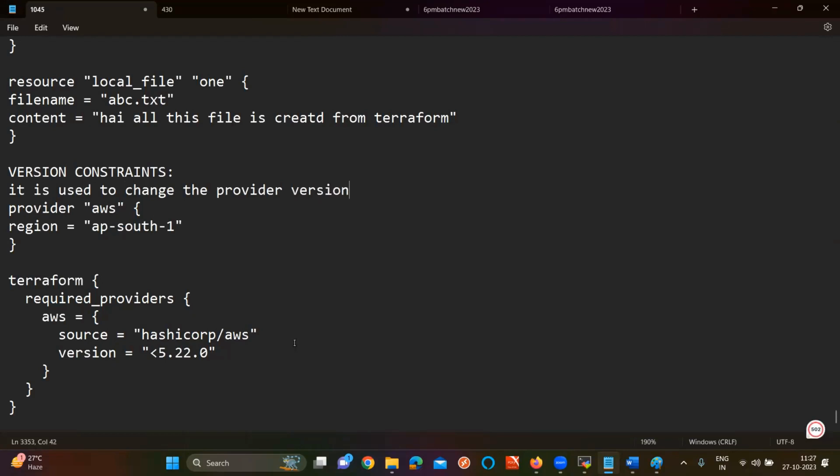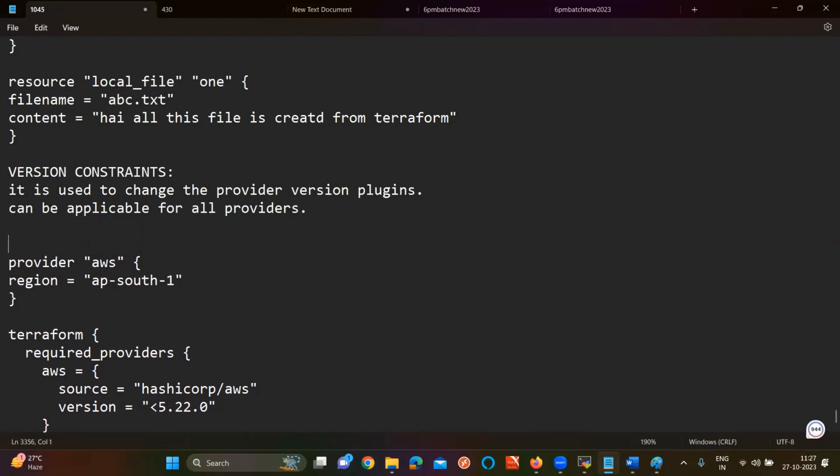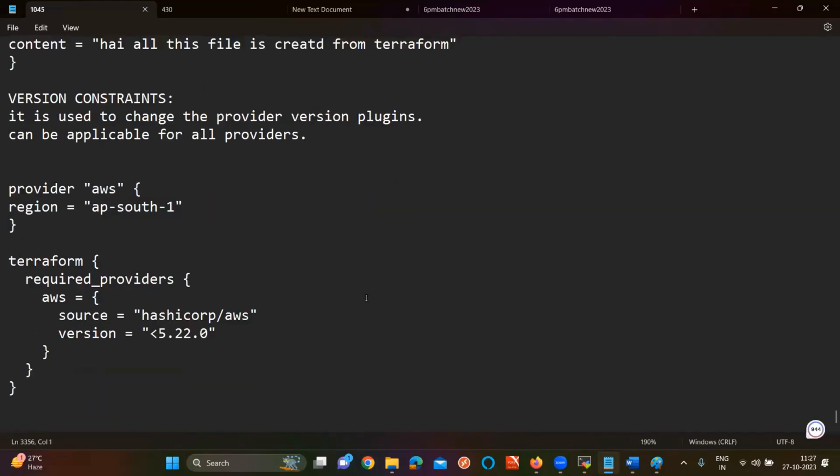It is easy to change the provider version plugins. This can be applicable for all providers. For example, I don't want to change the AWS provider plugin; I want to change the local provider plugin this time.